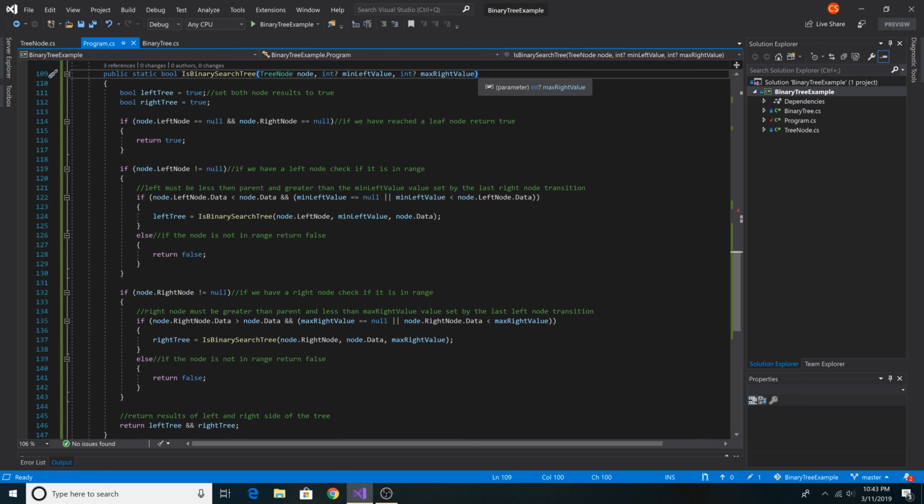So here's the method isBinarySearchTree. First, we initialize the left side of the tree and the right side of the tree to true. If our left node is null and our right node is null, we know that we've found a leaf node and we must return true. If we have a left node or a right node, we can now check each node.